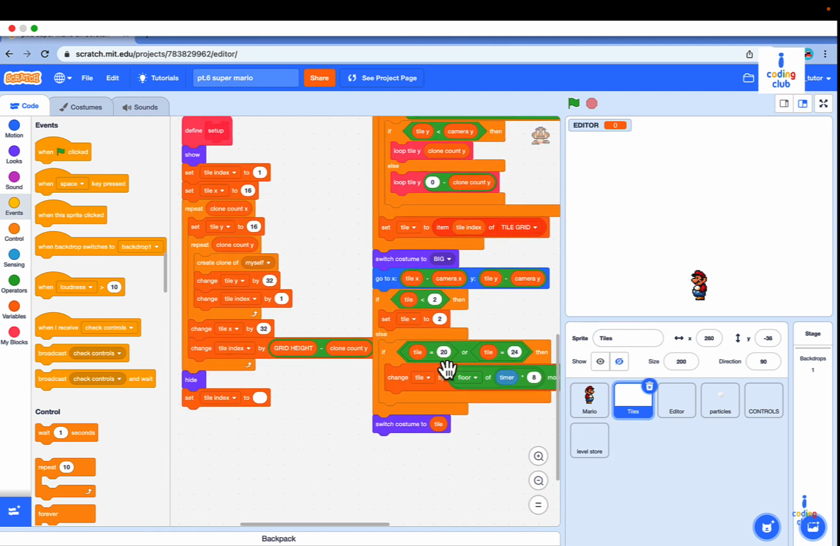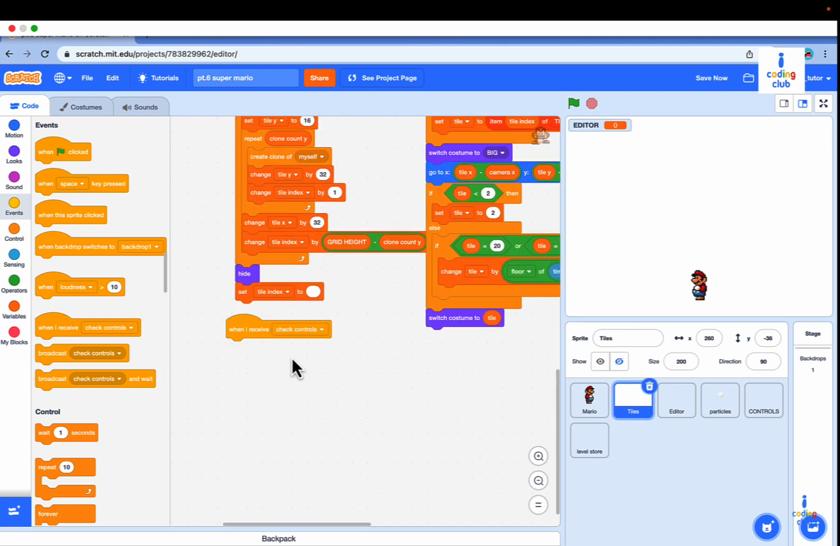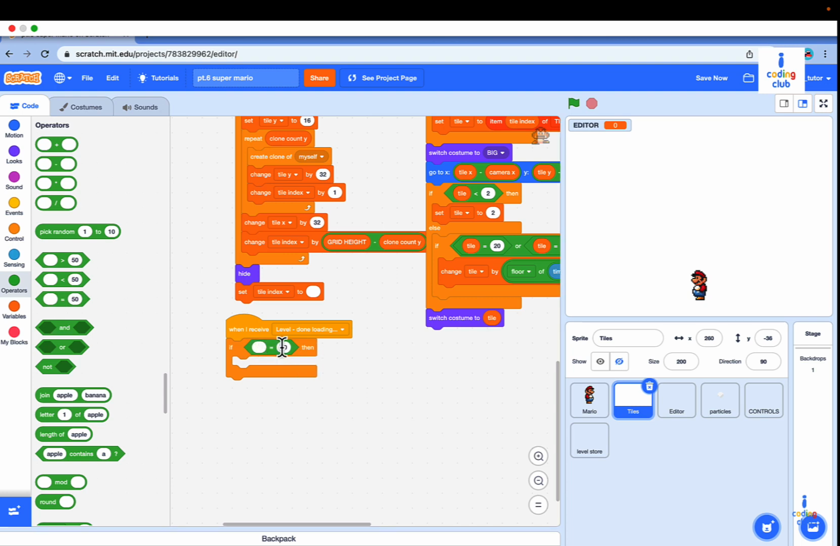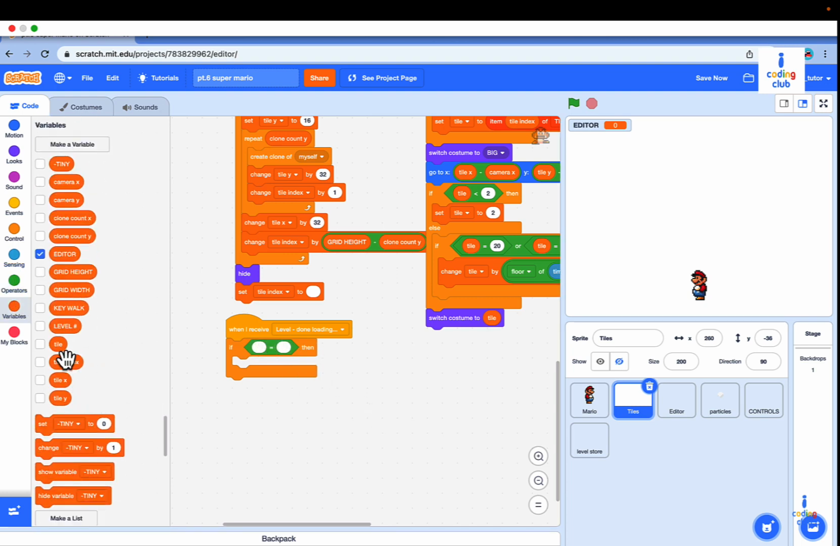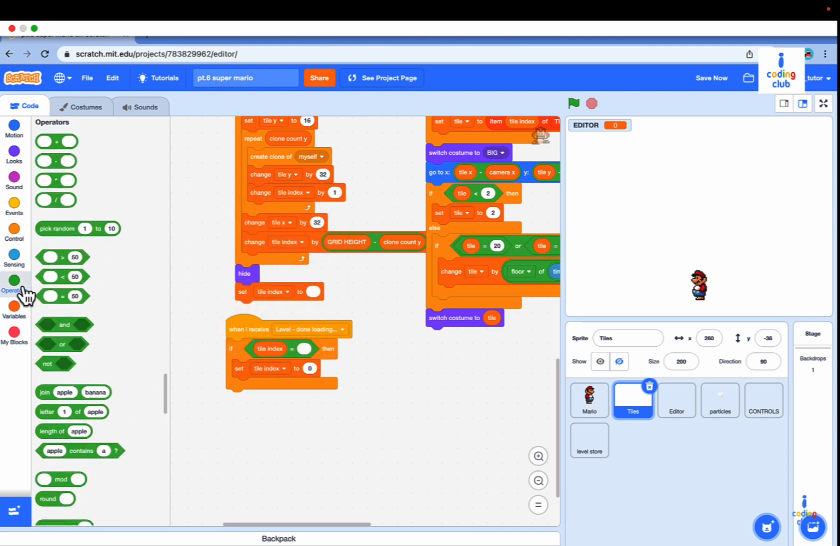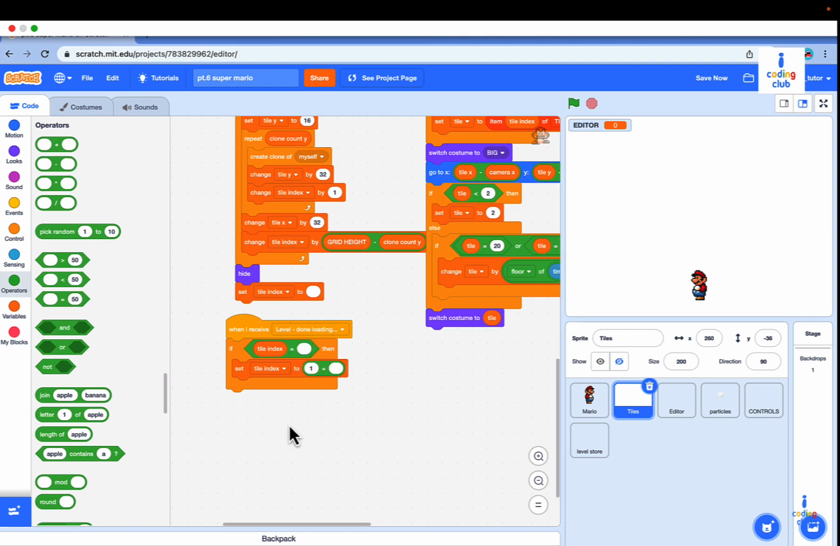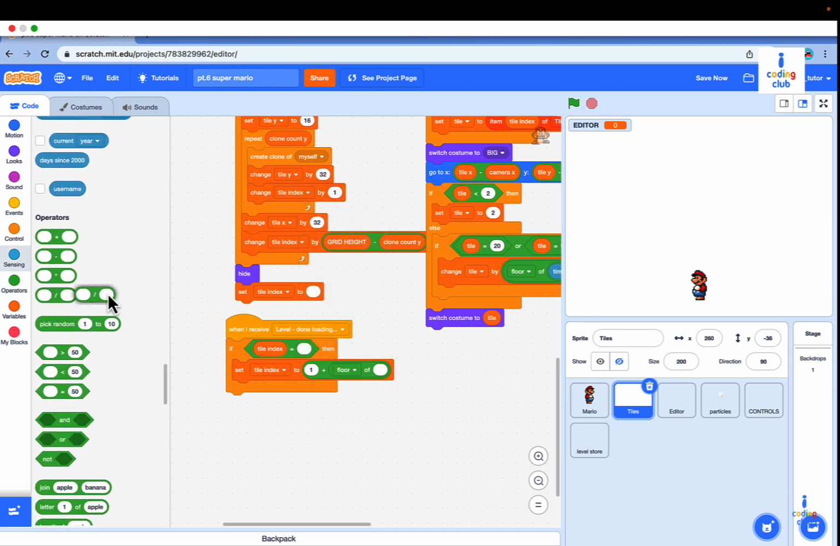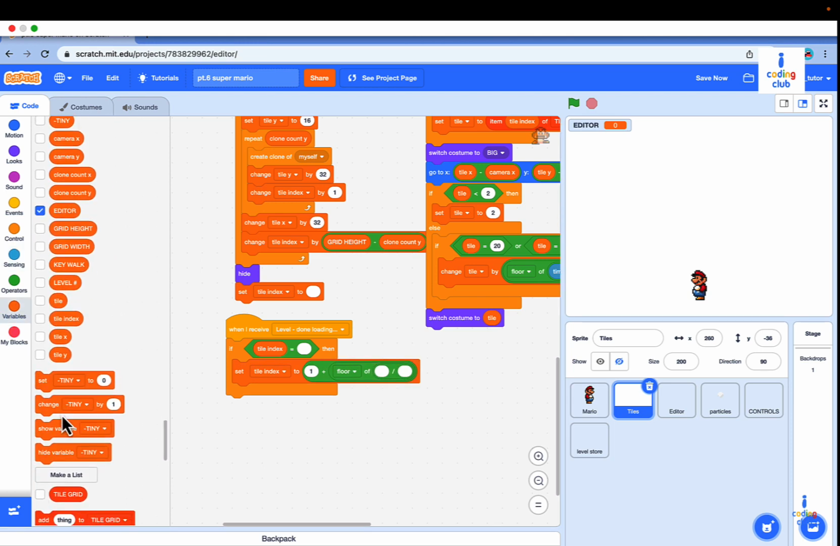Click into the tile sprite and drag a when I receive level done loading and put it if tile index is equal to the empty value. Then we simply set tile index to 1 plus floor of tile Y divided by 32.